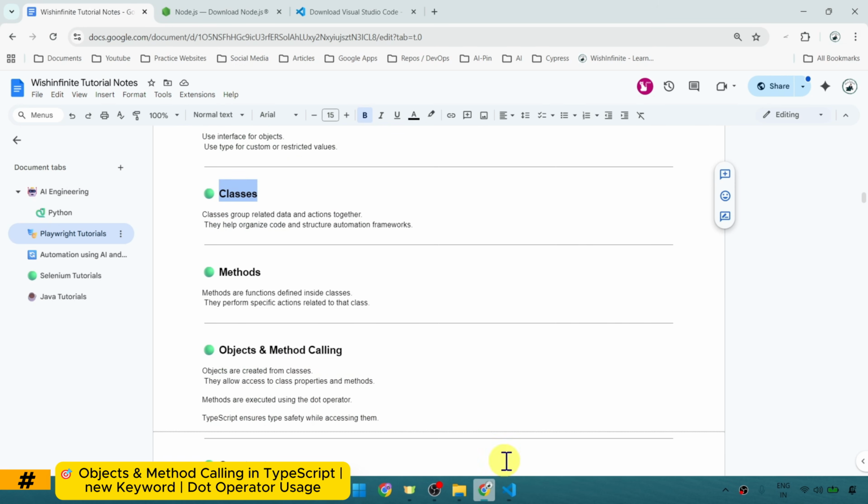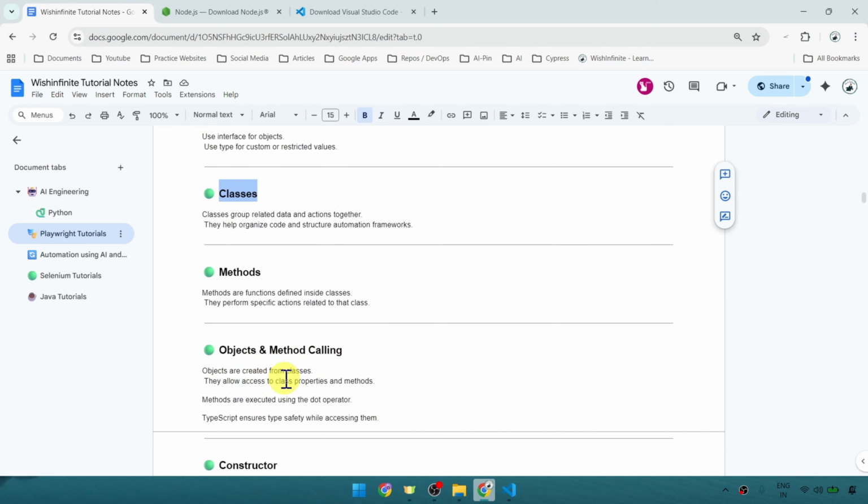And now let's go to the next section, which is objects and method calling. So objects are created from classes. They allow access to the class properties and methods. Methods are executed using the dot operator. TypeScript ensures type safety while accessing them. Now let's see the practical example.